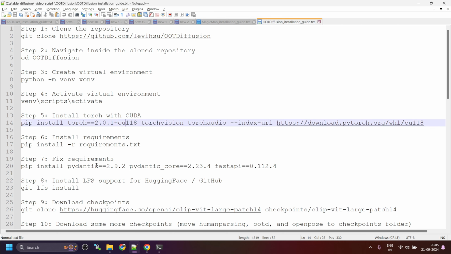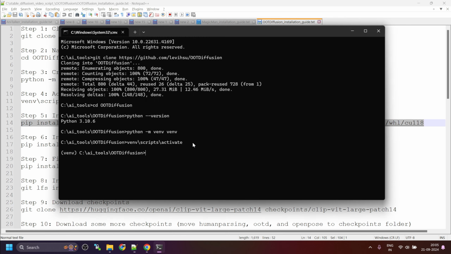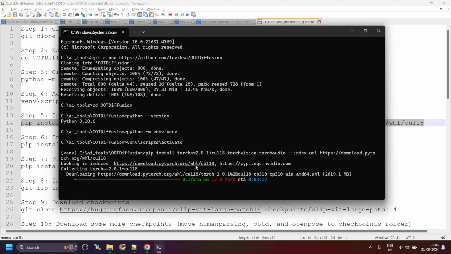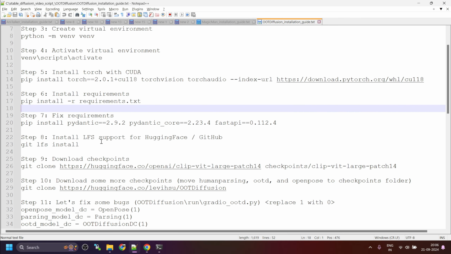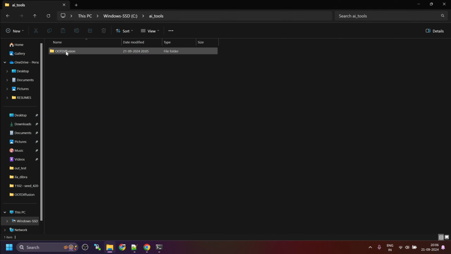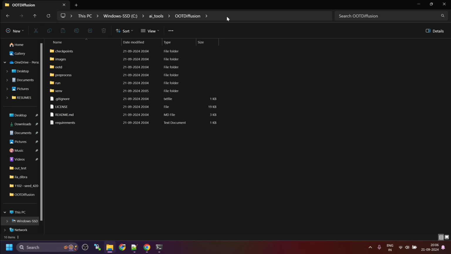The first step is to install Torch with CUDA drivers. So copy the command mentioned in step 5, paste and press enter. Now while the Torch installation is in progress, let's carry out some of the other steps which require downloading checkpoints and are going to take time. So navigate to the folder where we have cloned the repository, go inside the folder and launch a new command prompt.